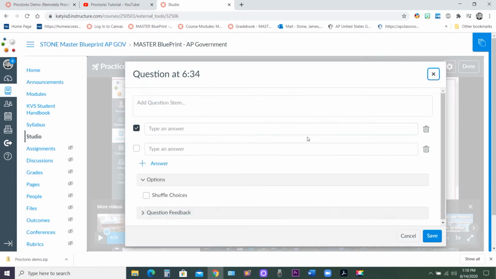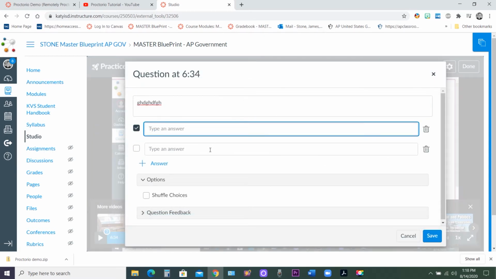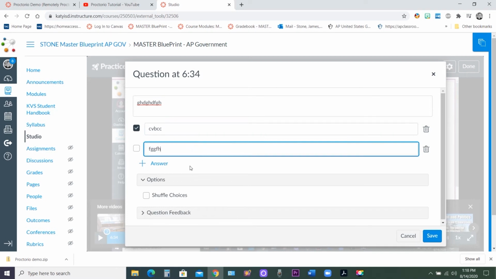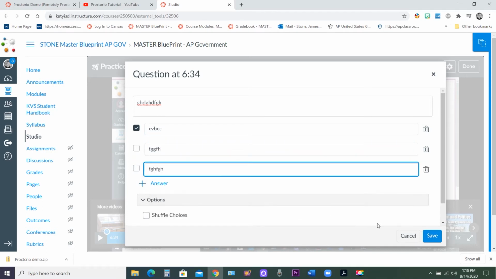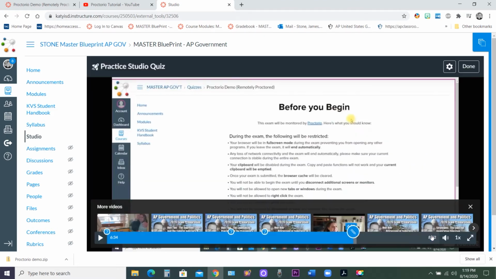And by the way, you can also do multiple answer questions, which are not multiple choice, but there could be like several correct answers. And those are kind of fun to play with as well. And you also have the option to shuffle choices, and don't forget, it's always good practice to leave feedback when you finish a question.